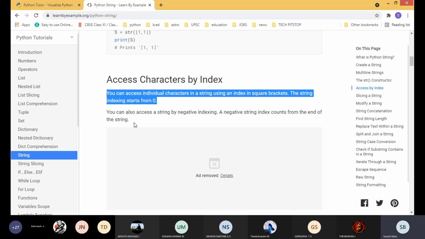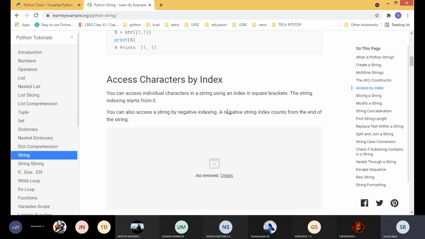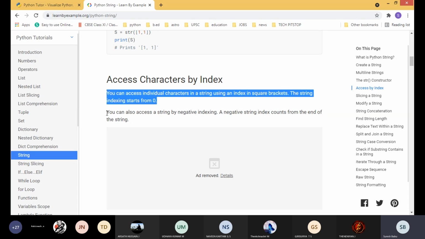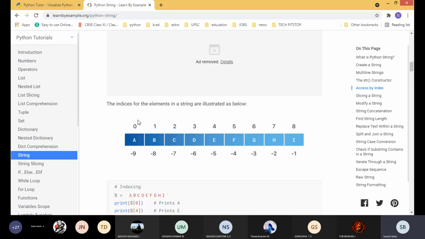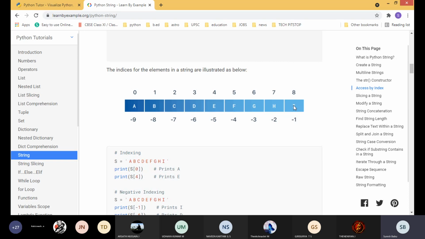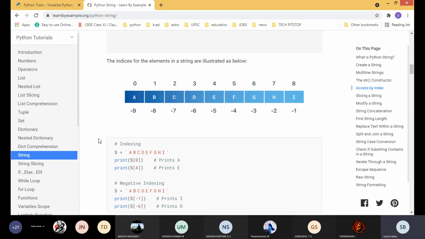You can access individual characters in a string using an index in square brackets. String indexing starts from 0. Normally we will use the positive indexing method. You can also access a string by negative indexing. Negative string index counts from the end of the string, that is, from the last character. Positive indexing starts from the first character with values 0, 1, 2, 3. Negative indexing starts from the last character, -1, -2, -3. Even a space has an index number. I will show you one by one.